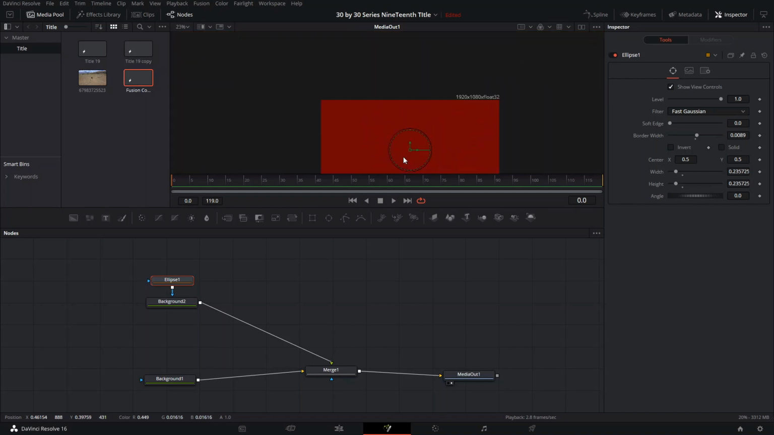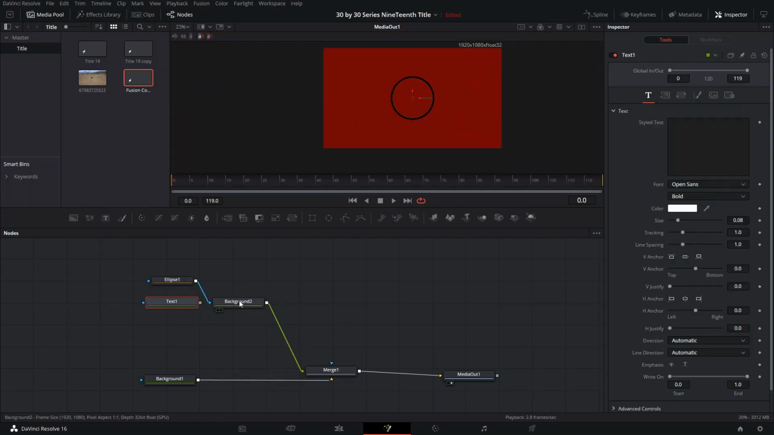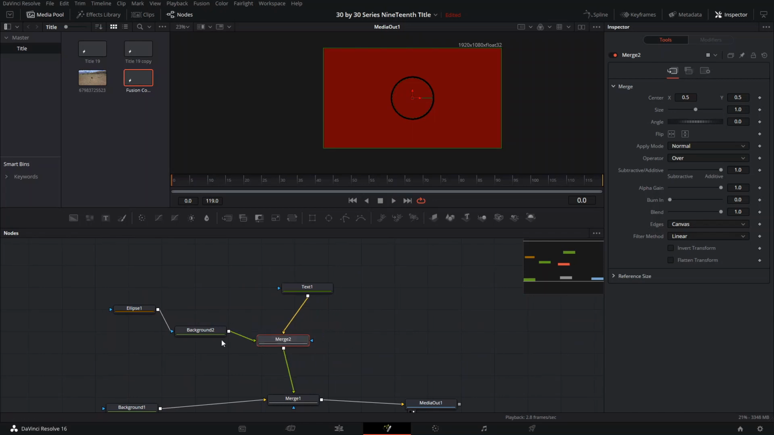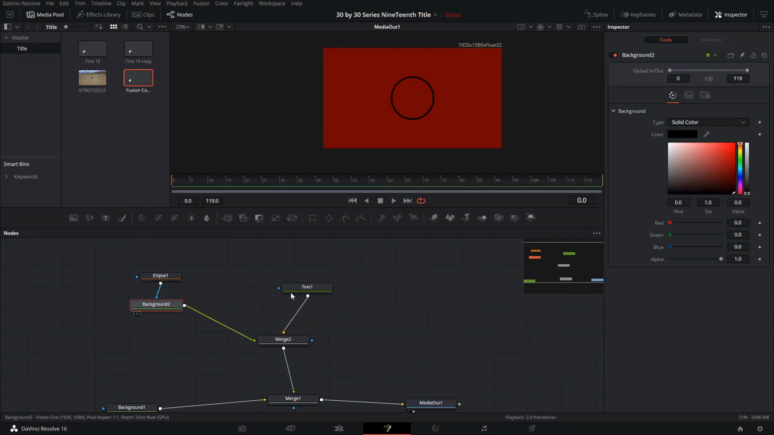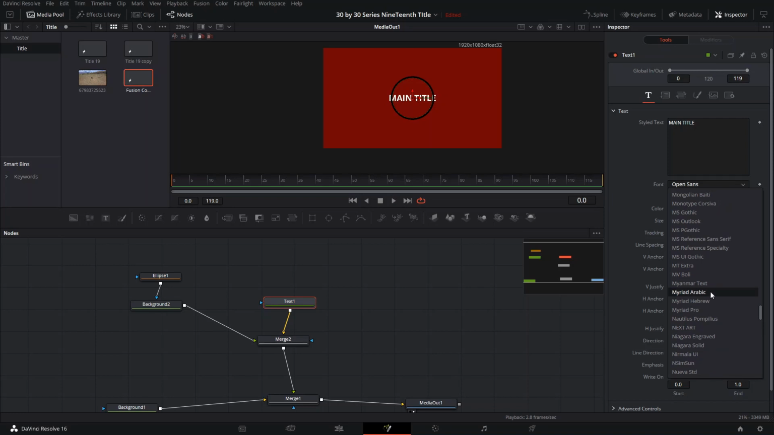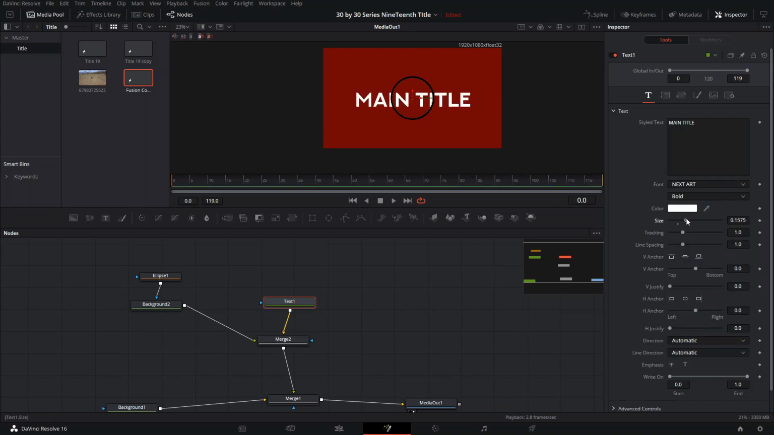Then we're gonna create a text, and we're gonna connect this here, like that. That's what we need. And we're gonna write our main text, which will be, let's just write main title for this time. You can use whatever font you like. It doesn't really matter that much. Let's make it light, I think. We can make it bigger also. Like that. Yeah, and then we're gonna position it right in the center.